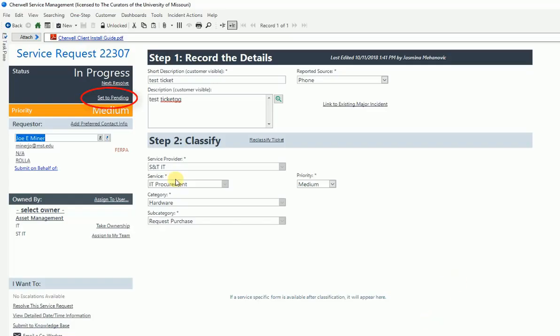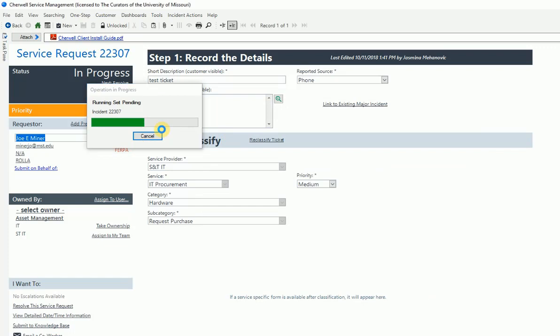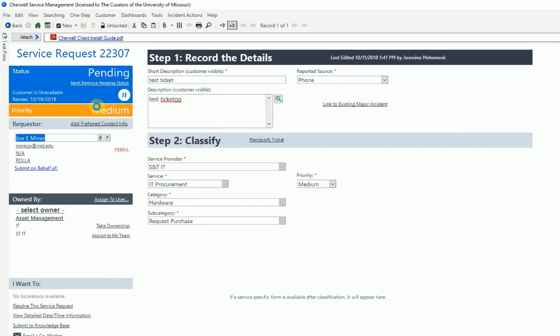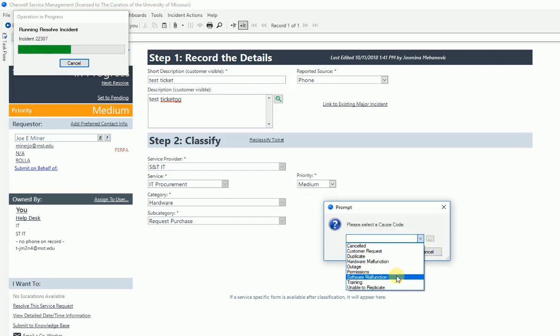You can set a ticket to pending by clicking on Set to Pending here at the top. Then fill in the reason why you'd like to set it to pending. You can resolve a ticket by clicking on Resolve Ticket at the top as well. And again, you fill in the cost code and the reason why the ticket is being resolved.